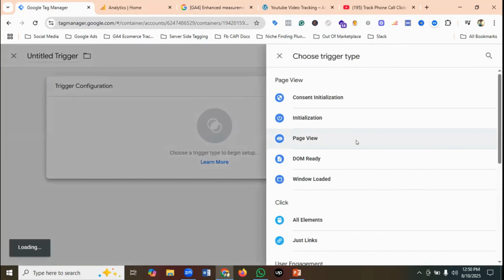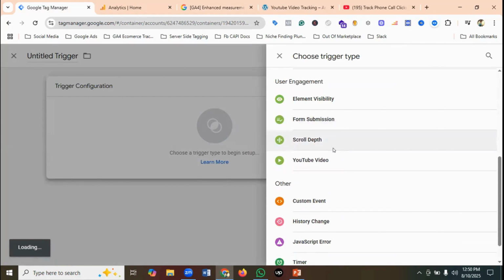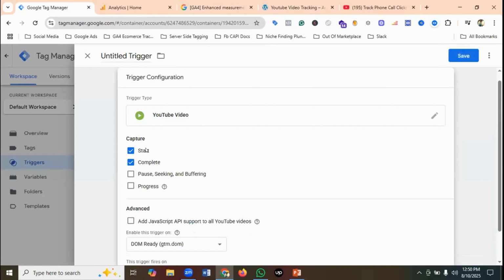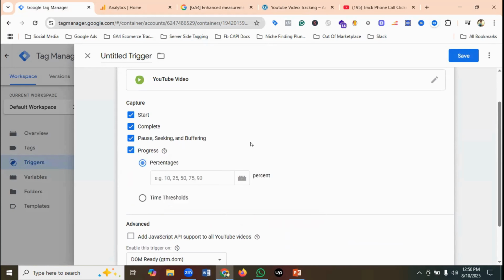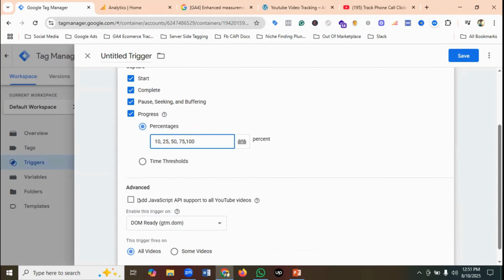Okay. So I'll click on trigger configuration and I'll be creating a YouTube video trigger. So you can see all the events like start, complete, pause, seeking and buffering and progress. So I want to see all of this. Okay. So percentage, and to see 10%, 25%, 50%, 75%, and 100%. And additionally, you need to enable this checkbox, add JavaScript API support to all YouTube videos, okay?